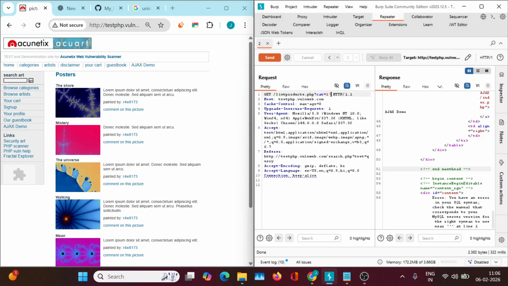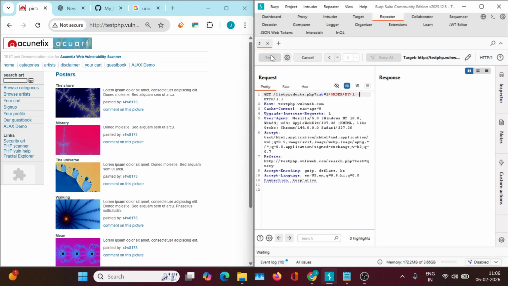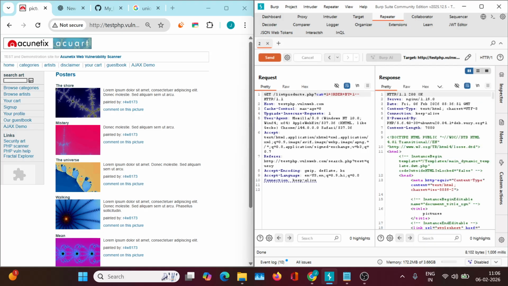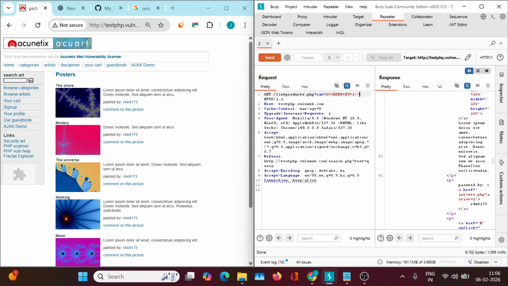Once you identify the point, our next step is to find the number of columns. How would we find the number of columns? By ordering, using ORDER BY 1. Okay, ORDER BY 1, and I got the same response, I did not get an error.